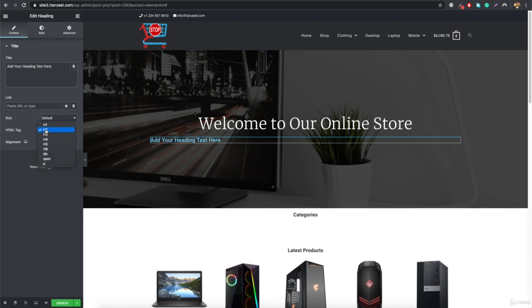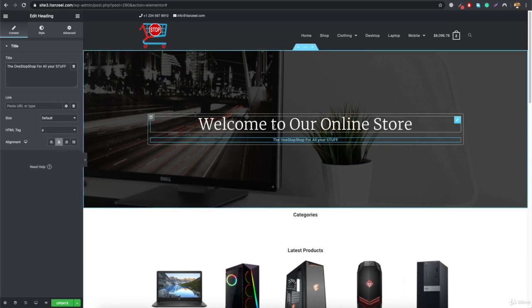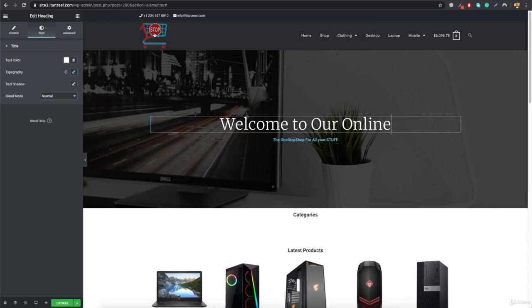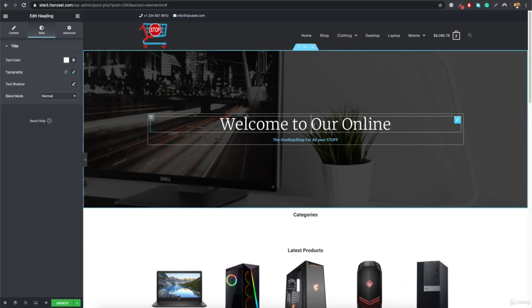And we're going to set this to a paragraph instead of the heading. And now here we will write, so here I've written the one-stop shop for all your stuff. You can just align this to center. And instead of "our online store", you can change this to "welcome to One Stop Shop". Since you can see that we're not using the title over here as the logo, that is why we have to tell our users the brand name.